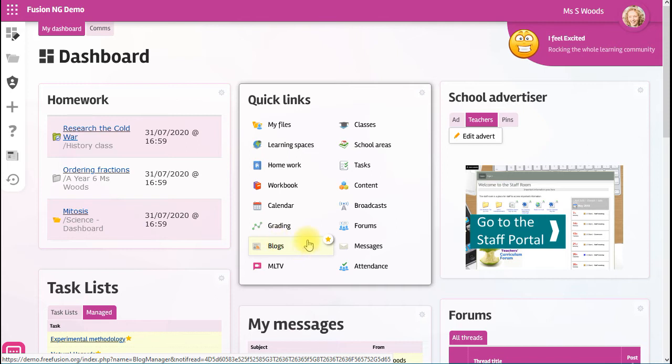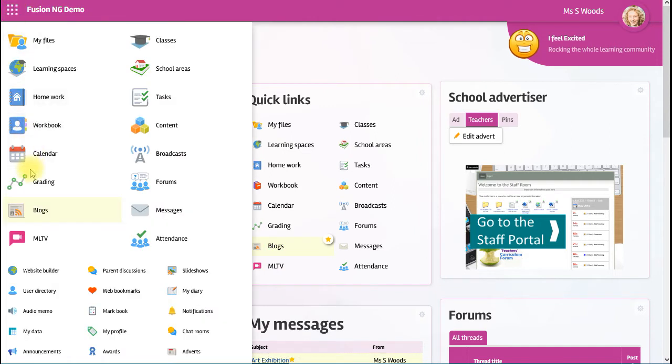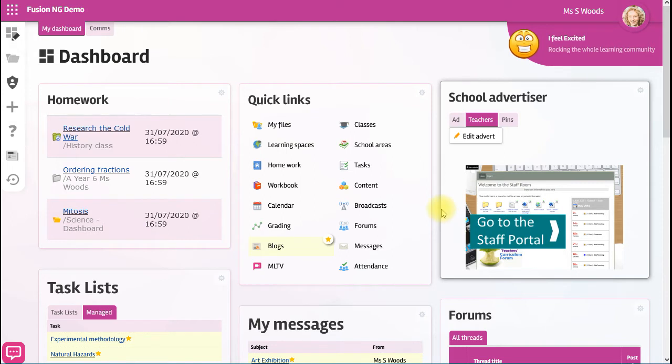So how do I set up an online session with my students? The first thing you might notice is MLTV here in the Quick Links menu, or in the Quick Links menu available from here. It's important to note that when you select a group in this list, only groups that already have a room created will appear in this list. So the first time you set up your room, you'll need to go to your class to do that.